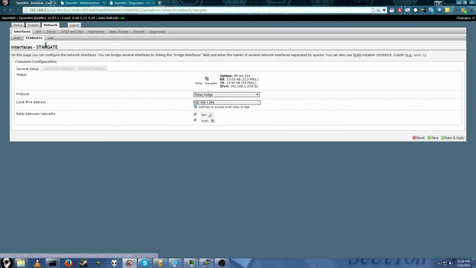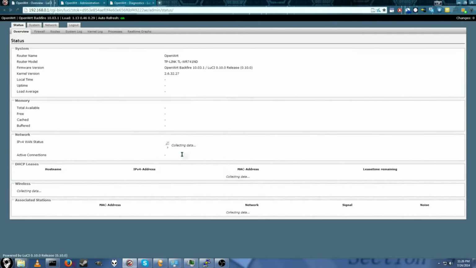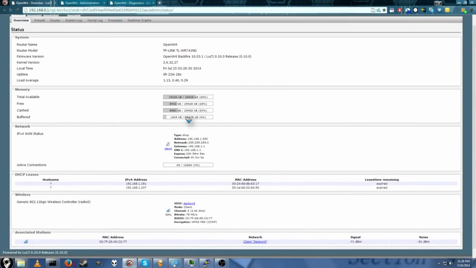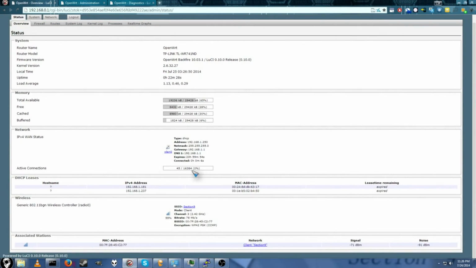Let's go to status to make sure everything's working. And okay, we have wireless connected, we have LAN connected, we have 54% signal strength. Basically, it's a good idea to have this tab open so you can see how good your signal strength is connected to your main router, so you can reposition the receiving unit to try to get the optimal signal. 54 is pretty bad, actually.